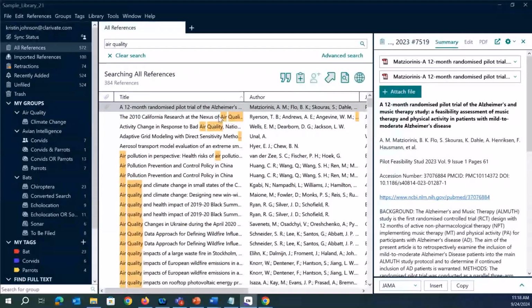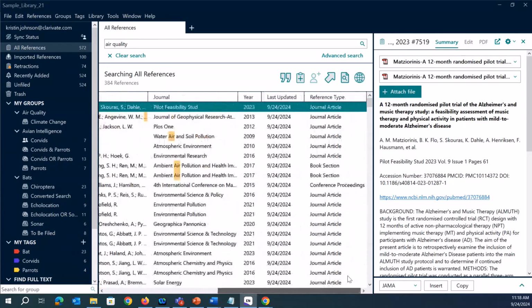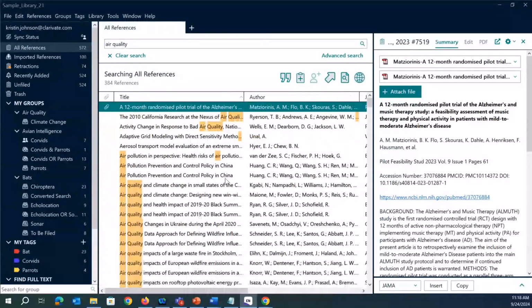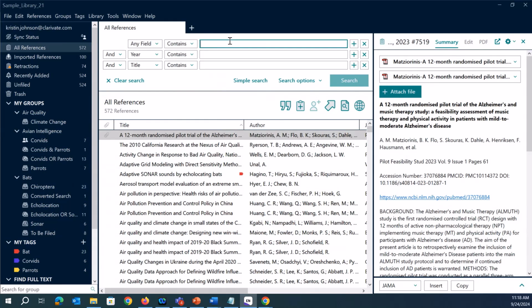You can see too, it highlights where it found my terms. It's looking in the title, the author, the journal. So it's looking all over. Let's say I want to get a little bit more specific. So I'm going to do an advanced search, which is just below that simple search. I'm going to leave it on any field, but I'm going to do air quality.